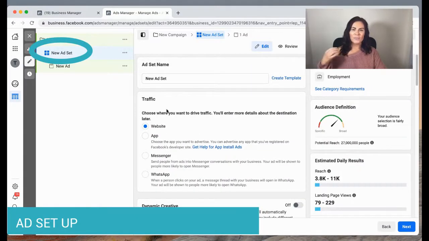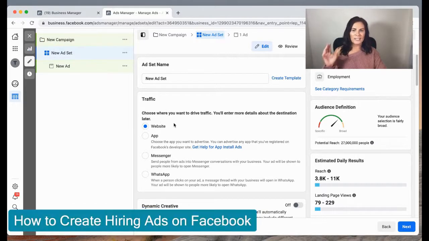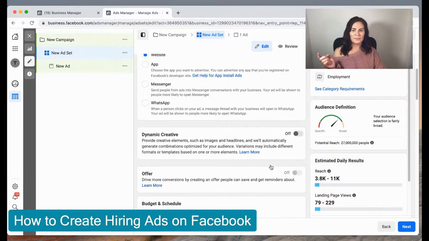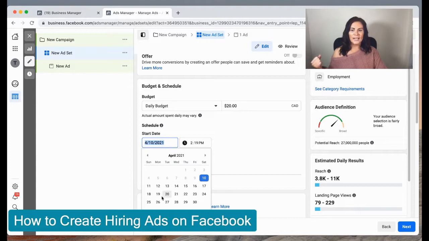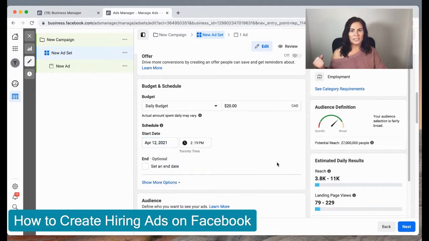So for your actual campaign, are you going to look at setting up a website? So we're sending people to a landing page, or we send them to an app, Messenger, or WhatsApp. In this example, we are going to a website. Next, we're going to scroll down and we're going to choose our budget. So we'll stick with $20 a day. I'm going to say, okay, I want my ad to start on Monday. Monday's always a great day to start an ad, by the way.